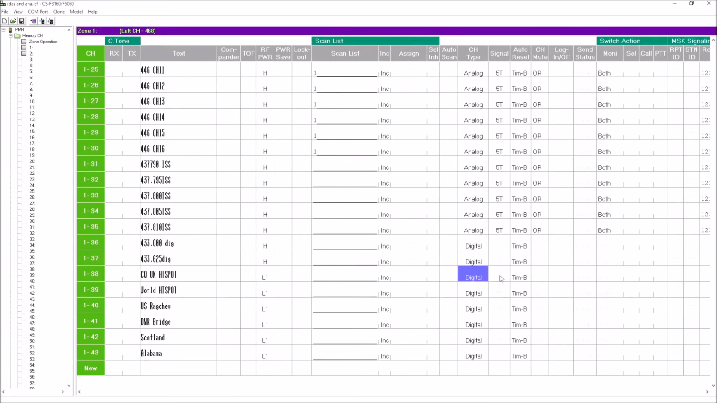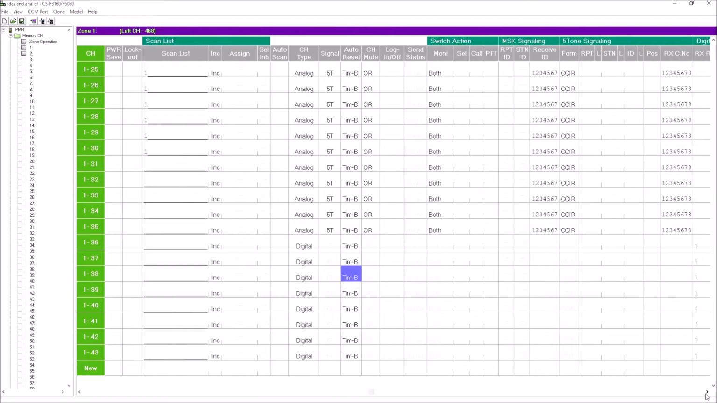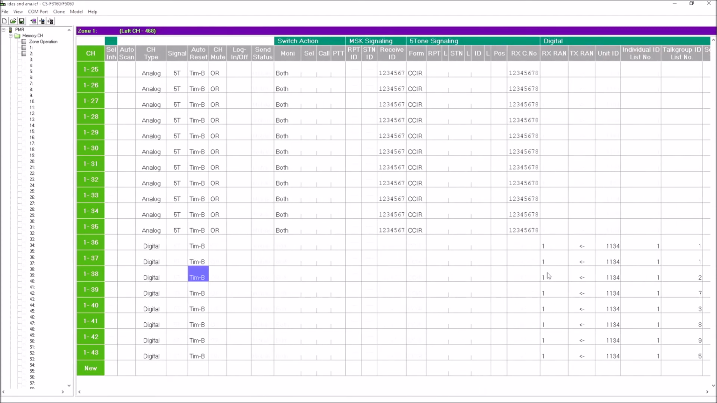Okay, you can see some items are grayed out, like the five-tone signal. The TIMB, that's just defaults there to B, and I've left it alone, so you don't really need to alter that. Let's move along now to the digital RAN code. Now we need to set this. You'll see I've set it to number one. Doesn't really matter what you set it to, but whatever setting you have in the channel menu here, you'll need to set the same in PiStar, and I'll show you my PiStar setup for NXDN very shortly.